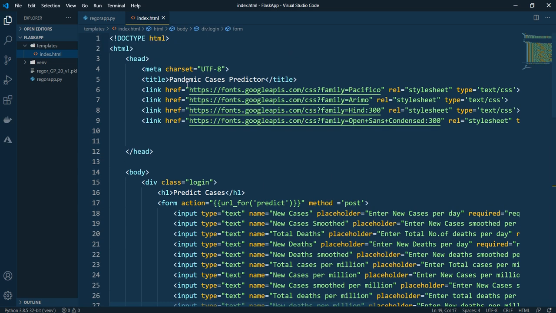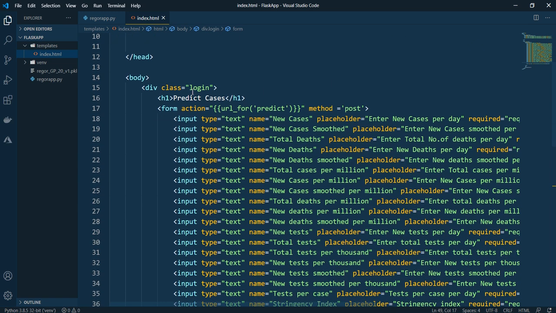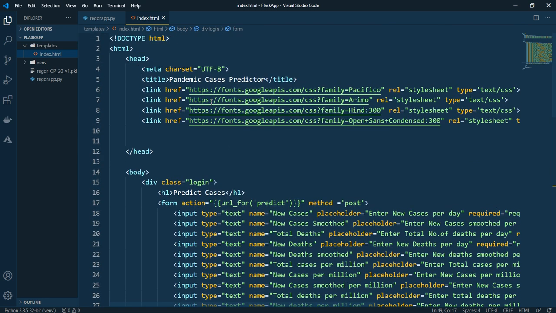And here my head ends, and inside this body, I have a login class. Basically it's for designing forms in HTML. There is a section in HTML called HTML forms, and inside this, the name of this particular page is predict cases, and this is the name that I'll see on my browser, or the name of my tab. That is pandemic cases predictor.